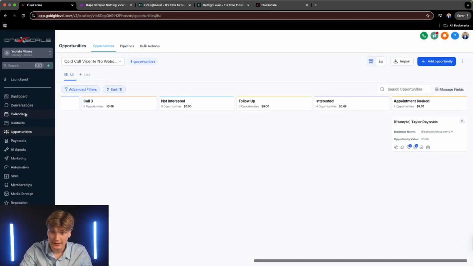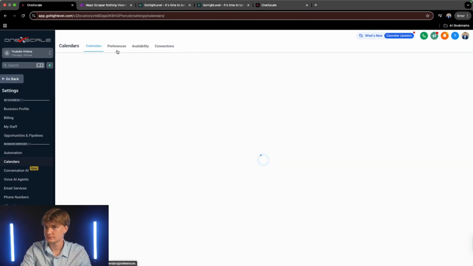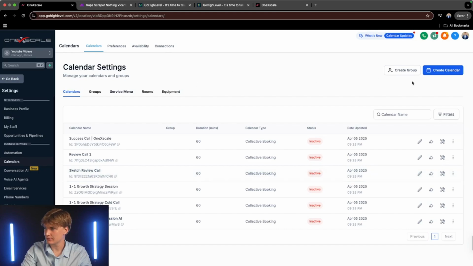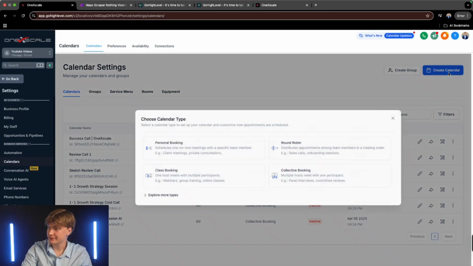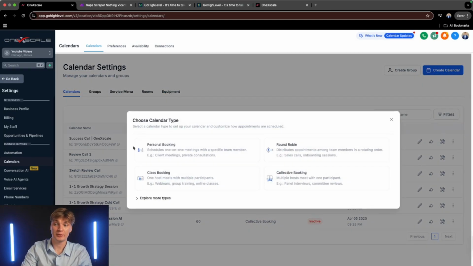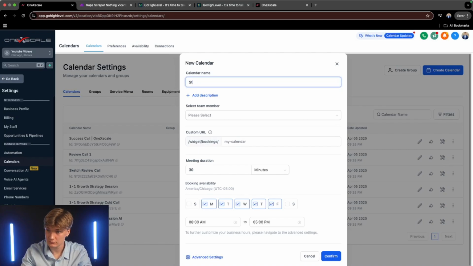Go over here, calendar settings, and you can just create a new one. Create calendar. Personal booking is one-for-one, so if you have many people in your team, maybe do round robin or collective booking. But it's going to be a one-on-one meeting in my case, so personal booking. Put a name, like strategy call 101.